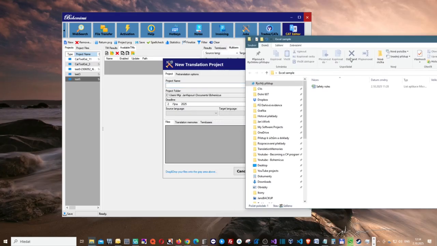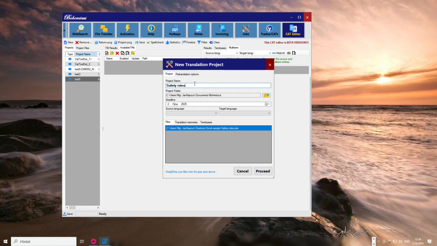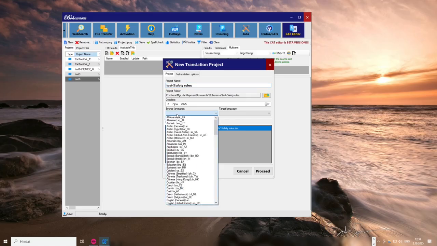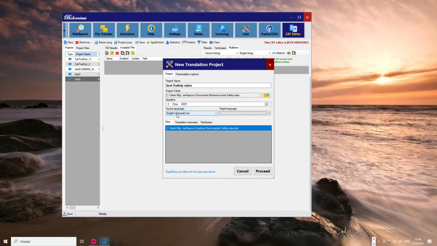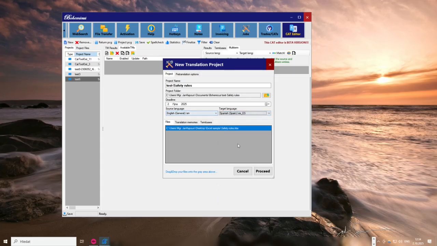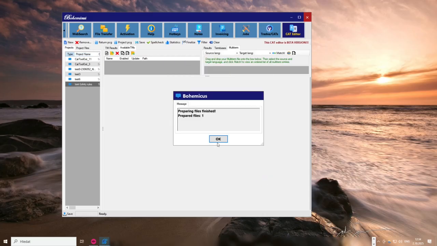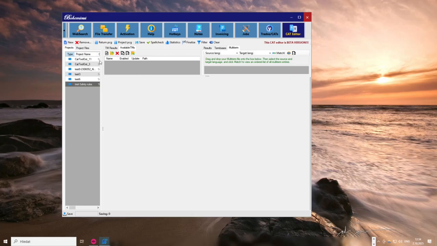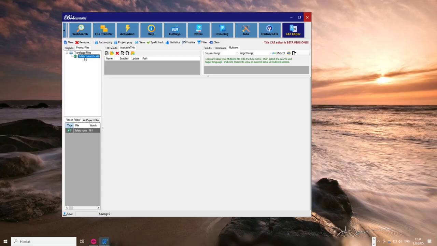And let's just drag and drop my file onto Bohemicus. Let's give it a name, and let's choose a language source. Let's keep it in English, and target, let's choose Spanish from Spain, and then now let's click Proceed. So project is created, so I can go to See Project Files, and here I have my file in Bohemicus, so I just double click it.